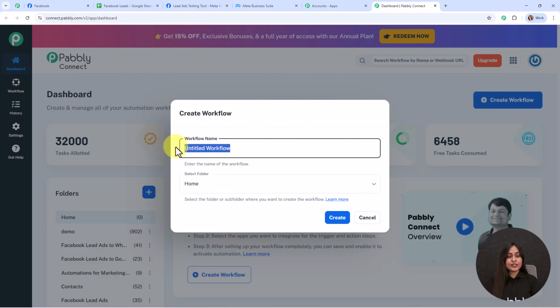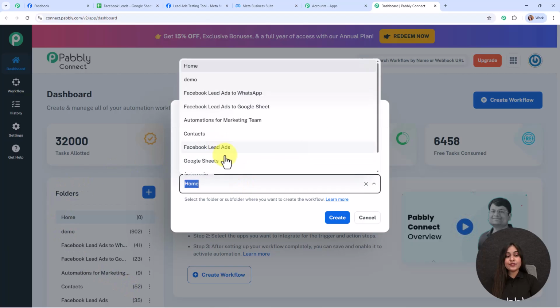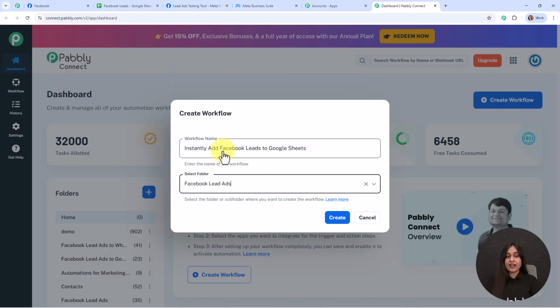So firstly we are going to give a name to our workflow that says instantly add Facebook leads to Google Sheets, and then it is asking us to select the folder. So on the left side of this dashboard you can see a folder section under which you can see the multiple folders that I've already created with different names to save my workflows accordingly. So in this particular case I'm going to select my folder as Facebook lead ads. You can select the folder as per your need. Also you can create multiple folders to save your workflows accordingly.